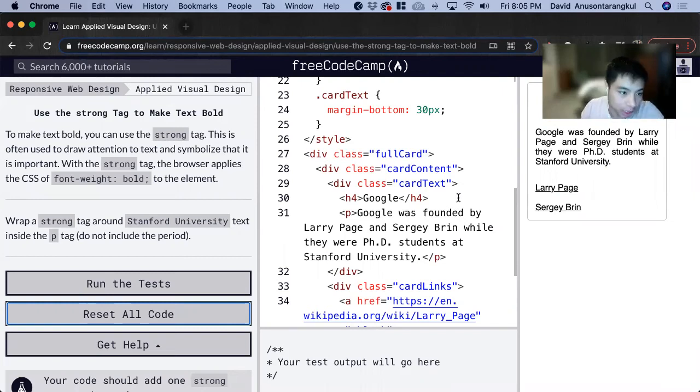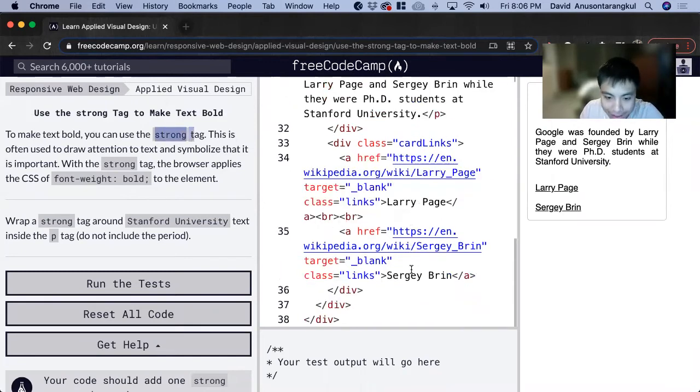Today we're going to do a freeCodeCamp tutorial on the Applied Visual Design course. We're going to learn how to use the strong tag to make your text bold. So we can use the strong tag and we can add it in the HTML.